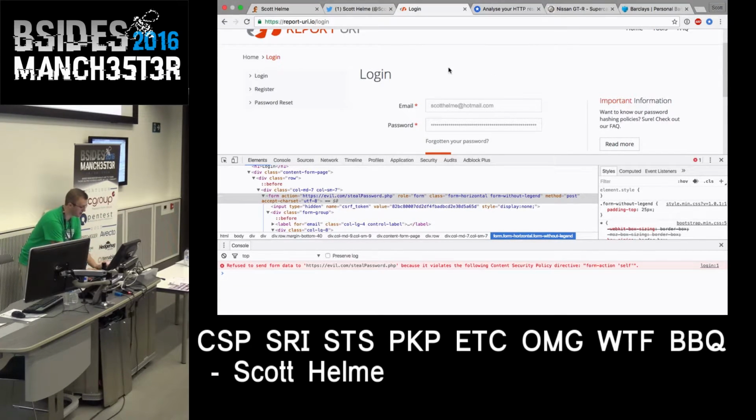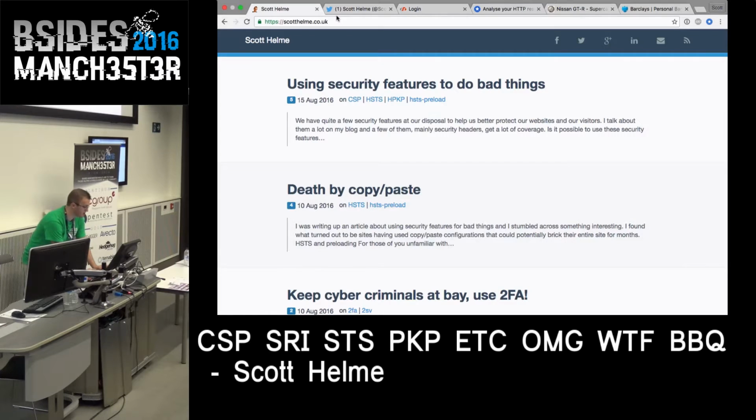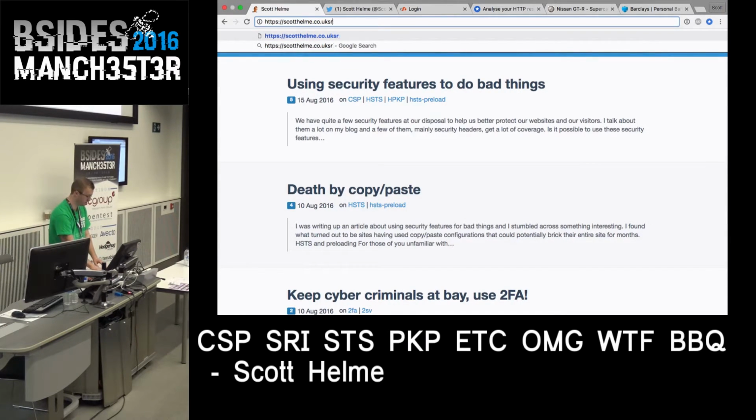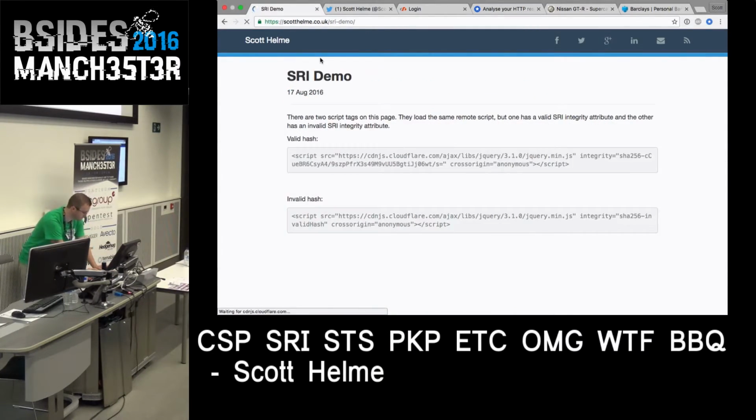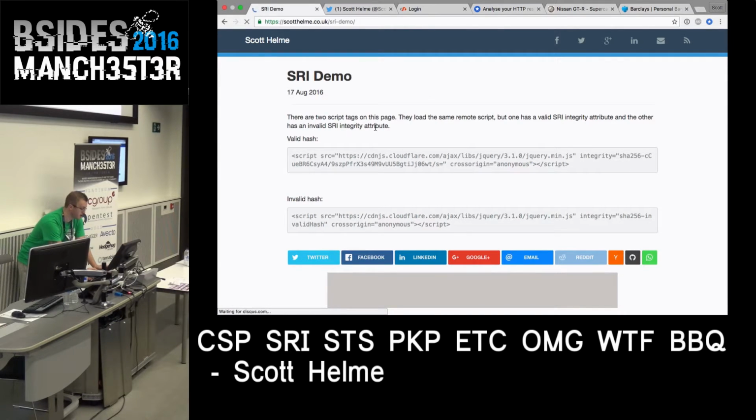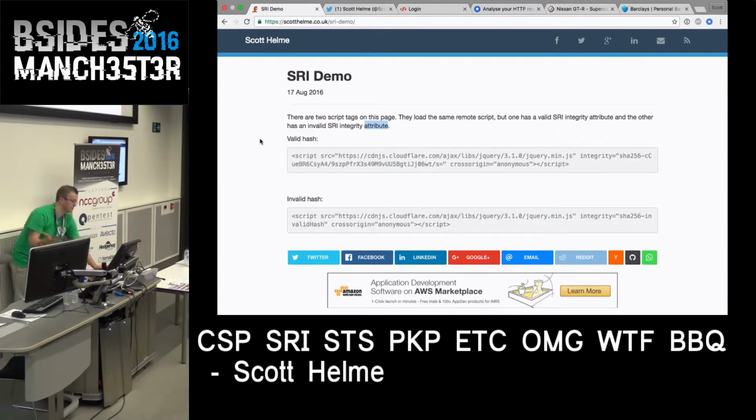So that's one of the additional things that you can do with CSP as well. I set up, I think it was on this URL here. So just to quickly show you what SRI looks like, I set up this page on my site the other day just to quickly demo this.